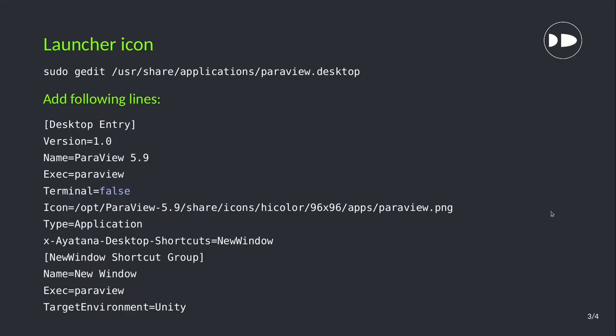Now our next step is creating the launcher icon. So for that we need to run this command, and this command basically will create the launcher icon. Once you run this command, it will open a file in gedit, and there we need to add these following lines. So once we add these lines, we will automatically create a launcher icon on our screen. So let me do that.